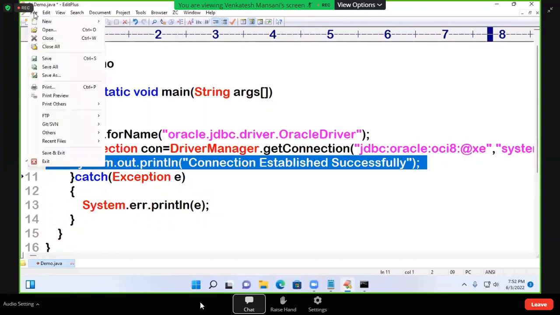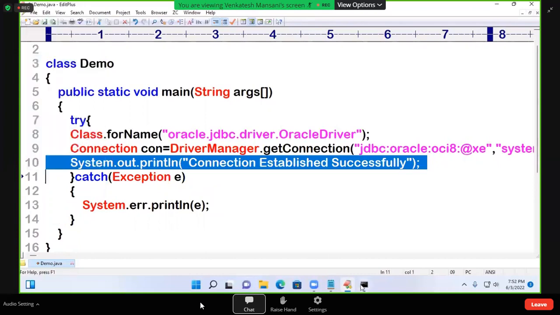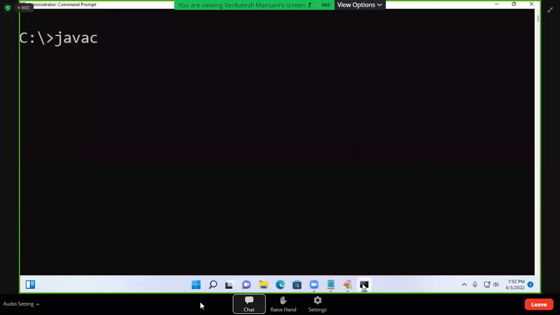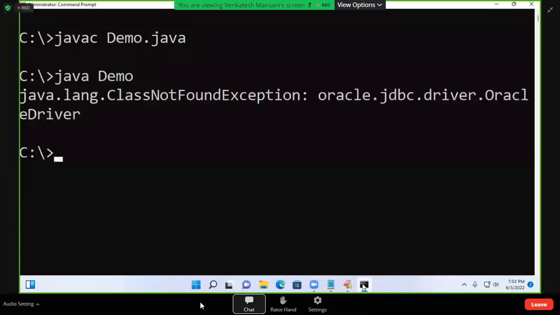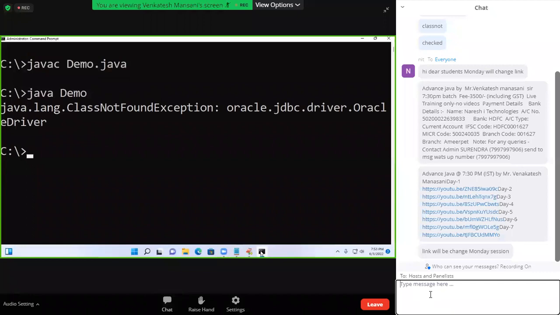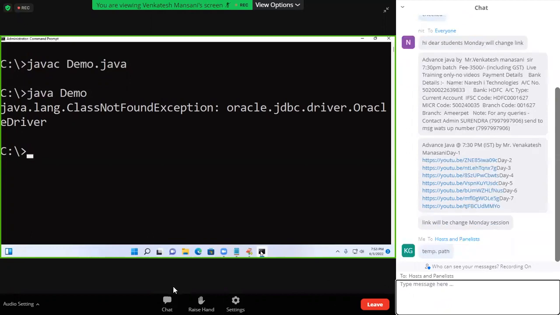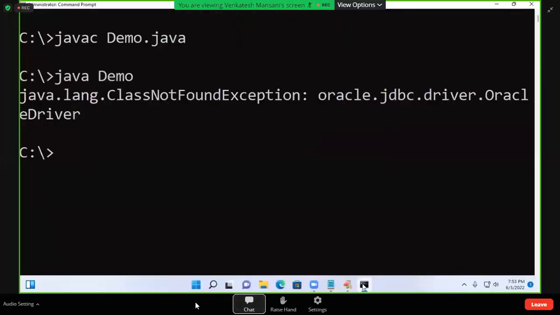Okay. Now file, save. I'll compile. See, compilation is successful, but on execution we are getting an error. The reason is that the driver is not available in the Java software. The driver is available in the Oracle software. You need to set that location. If you want to access the driver class, you need the class path, so you should know that class path.